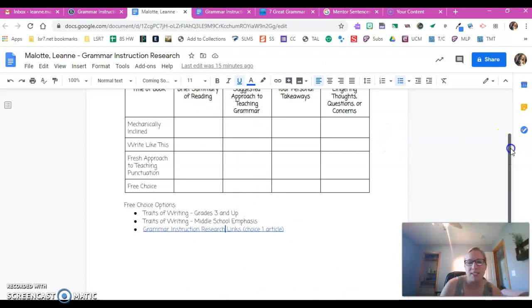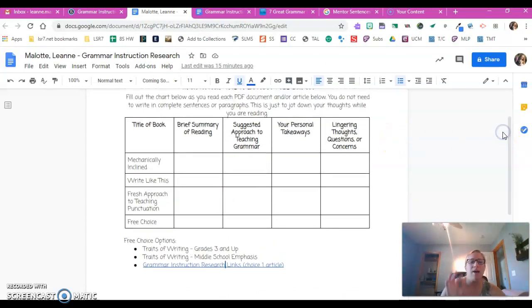So when you come back here with each article, I want you to just give me a brief summary of the reading, kind of break it down. You do not need to write in complete sentences or paragraph form. Bullet points are just fine. Then I want you to kind of narrow down to 1 or 2 sentences here on the suggested approach to teaching grammar. What did each article really suggest as the way to teach grammar? Okay, so if you had to kind of take this summary and break it down into 1 or 2 sentences, that's what I'm looking for here.